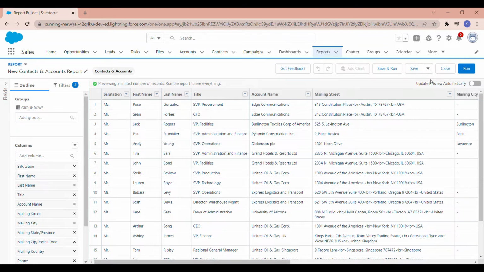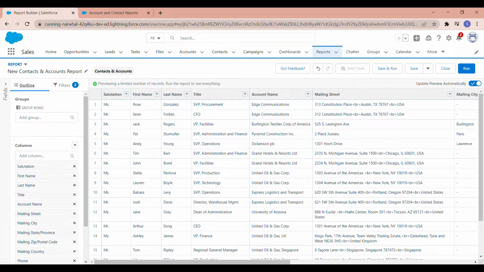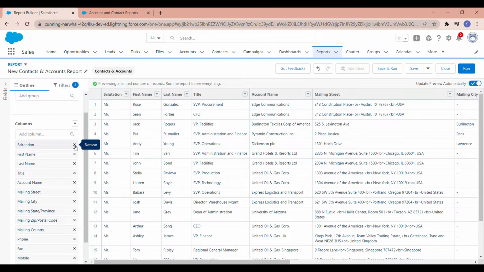And what I'm going to do is click on this to update. As I'm making the changes, it is going to update the preview. So here are some of the columns. I can cross out the columns that I don't need. So let's say that the report that I want to create is, I want to see the names of all the contacts whose accounts are owned by me, Sakshi Gupta, and whose account names are either Edge Communications or United Oil and Gas Corp.